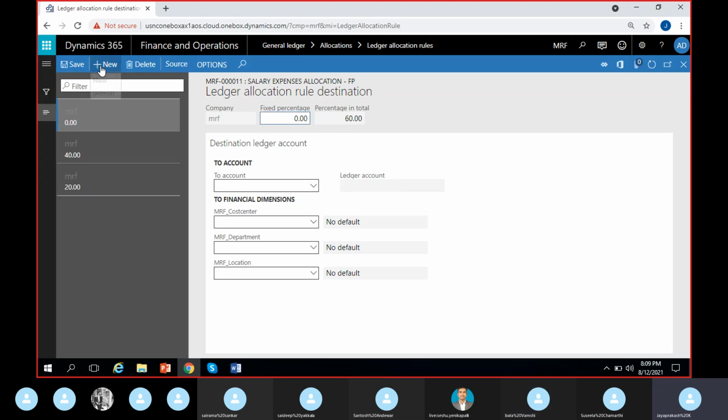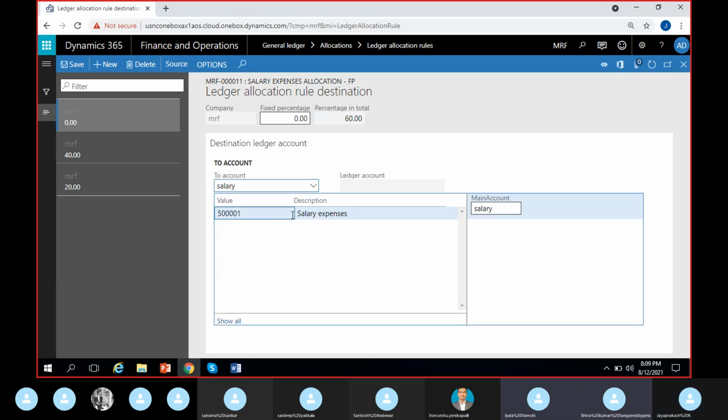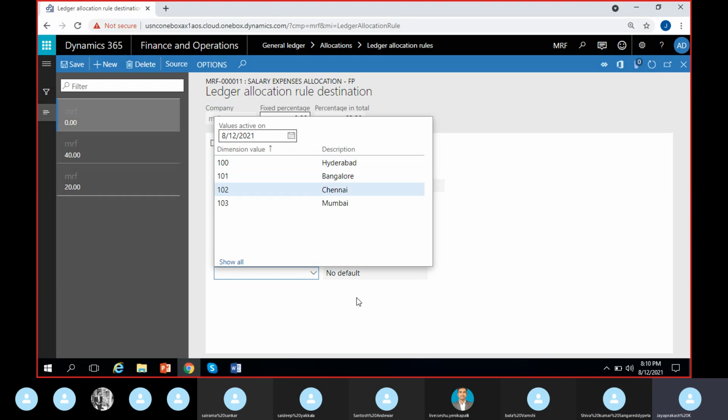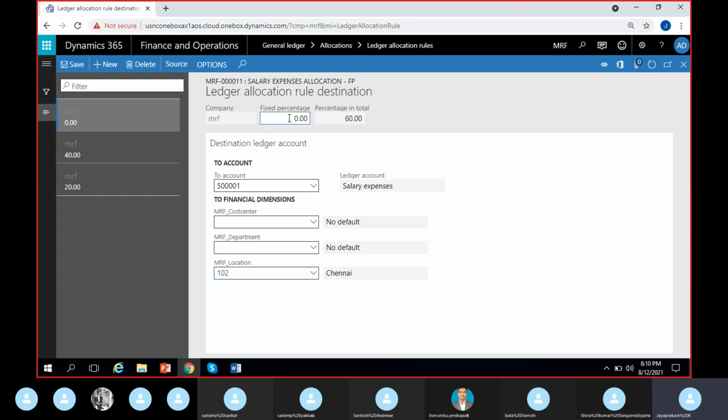So I'll click on new. I'll select the same account, salary expenses account, and select another location as Chennai. And I'll give 25% here, and I'll save this. So I gave 25. The total is 85. Now the remaining is 15. So I'll give that 15 to the remaining location, Mumbai.